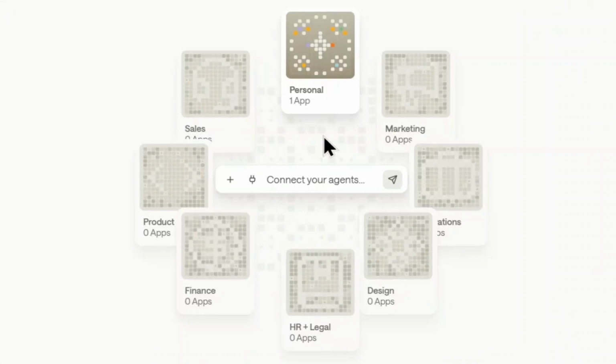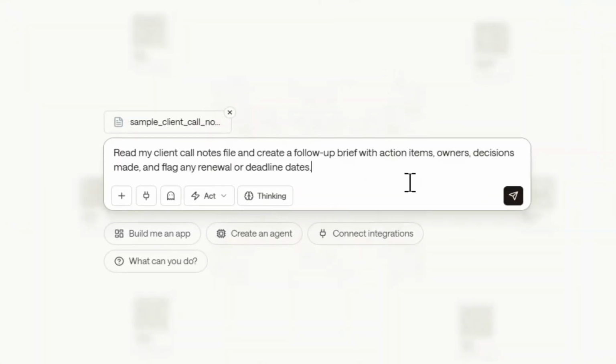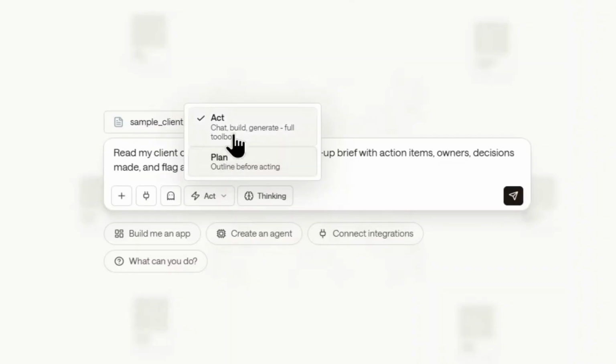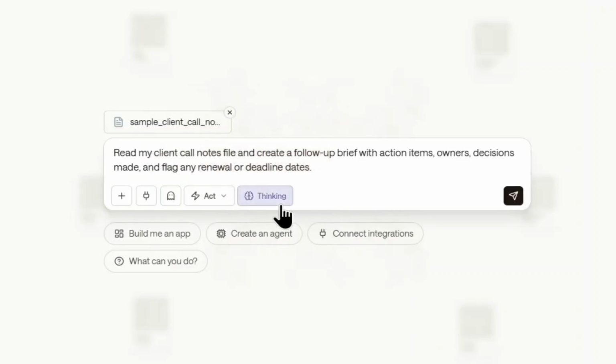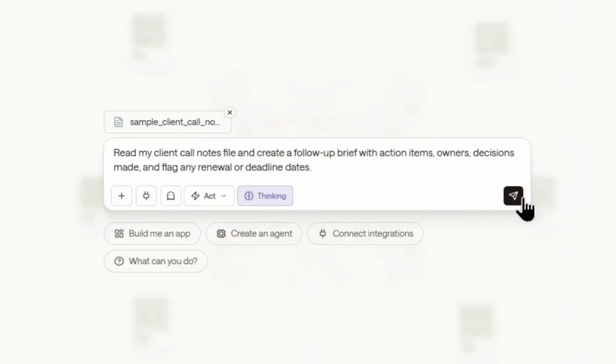Inside chat, I click the plus button, upload my client call notes, and type this prompt. Read my client call notes file and create a follow-up brief with action items, owners, decisions made, and flag any renewal or deadline dates. Before sending, there are a few useful settings. The Act mode lets the AI immediately complete the task, while Plan first outlines what it's going to do. There's also a thinking toggle that allows the model to spend more time reasoning through complex tasks. I'll leave it on Act, enable thinking, and hit send.